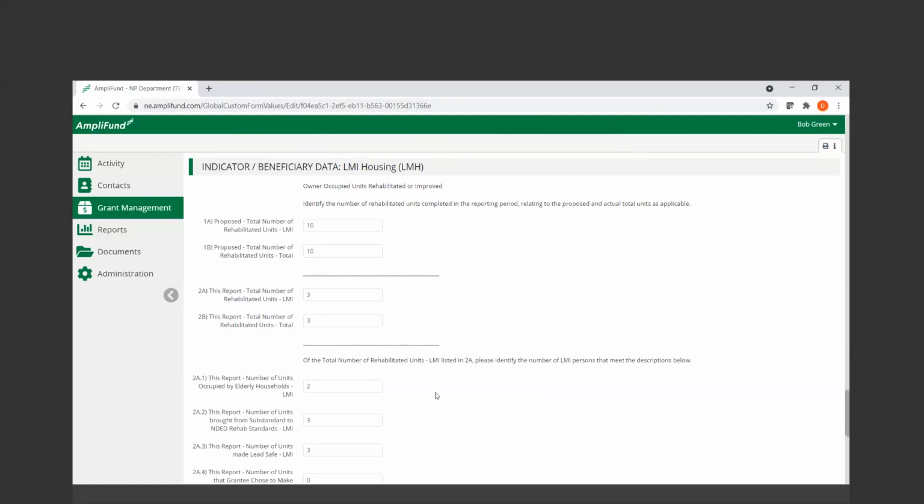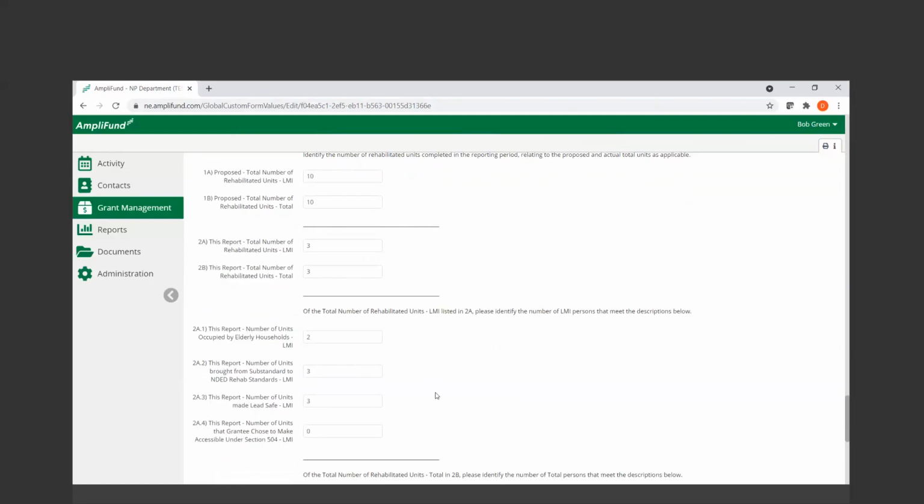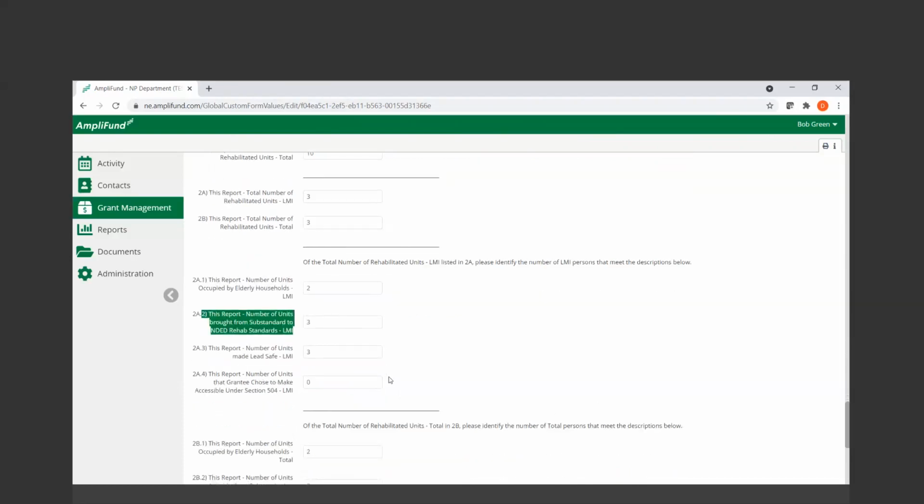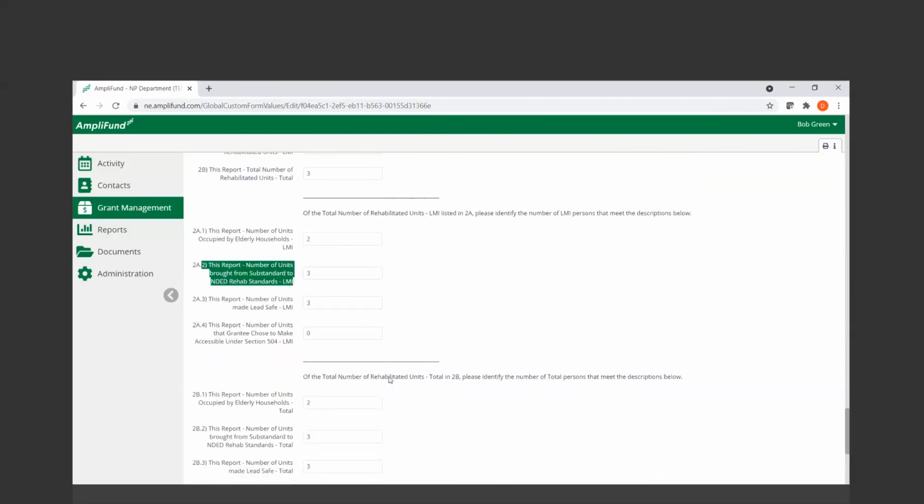And then of those 3, we need to identify how many of the units are occupied by elderly households. We indicated 2. Next we have to identify the number of units brought from substandard to NDED rehab standards. That is a 3. And then the number of units made lead safe, that is a 3. And it correlates with our lead-based paint remediation section too. So make sure those both align. And then the number of units the grantee chose to make accessible under Section 504, we indicated 0 in our example.